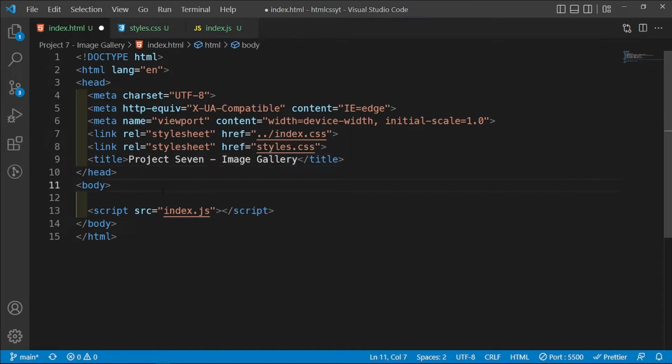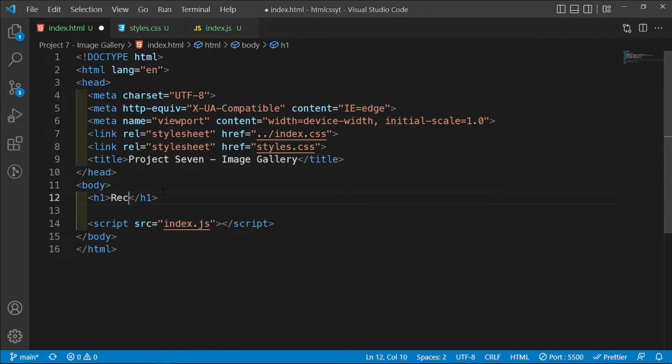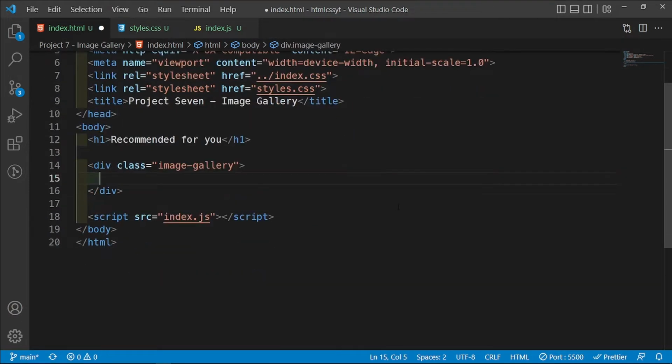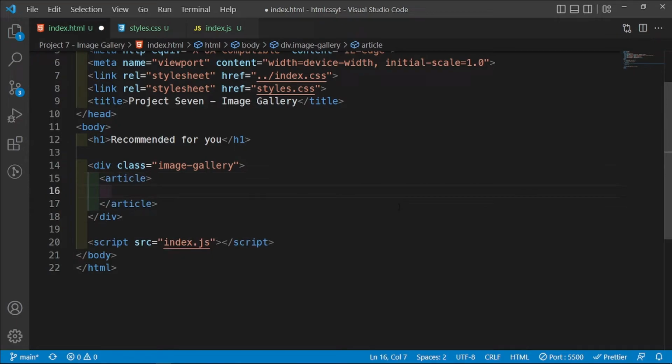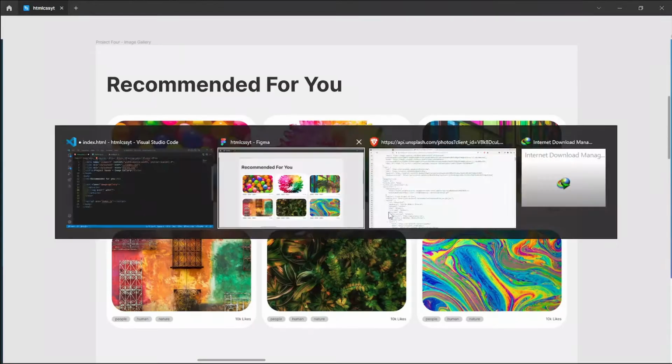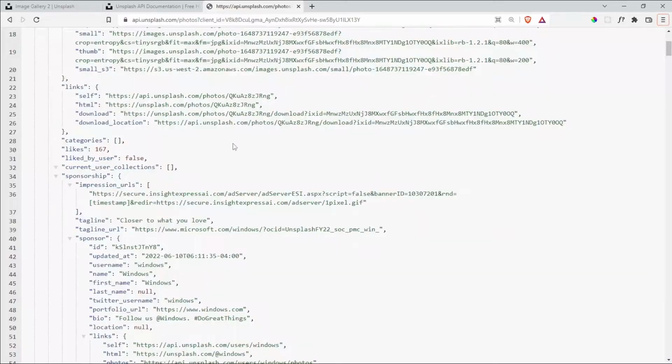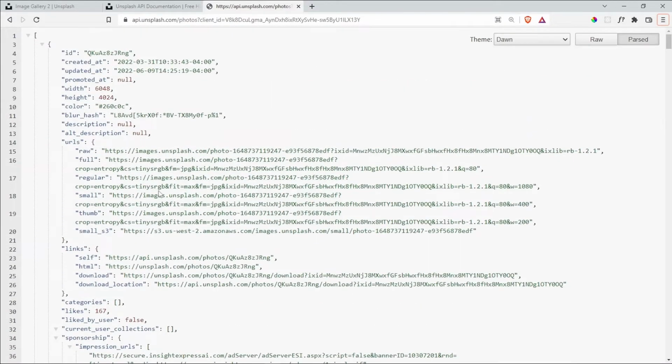And then inside here we're going to have an h1 that says recommended for you, and then below this we're going to have a div with a class of image-gallery, like so. And then inside this div with a class of image gallery, I'm going to have an article, and this article is going to be an image which is going to be coming from this image here, which is coming from the API.